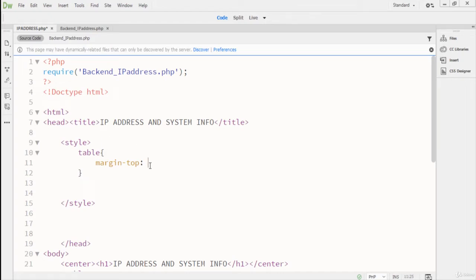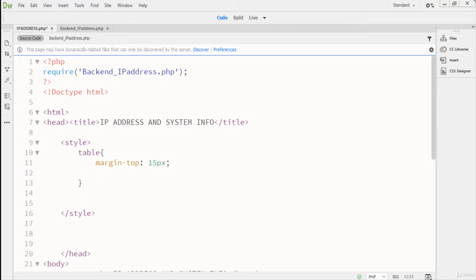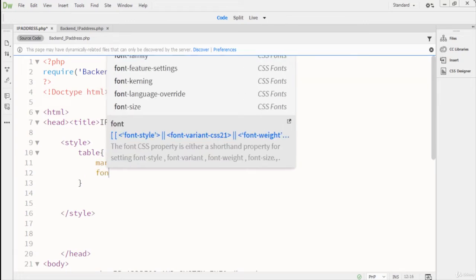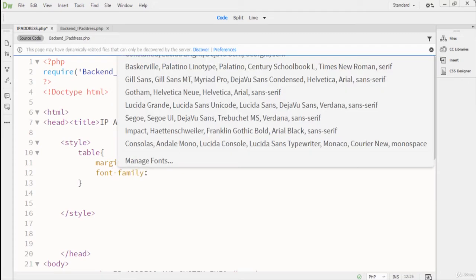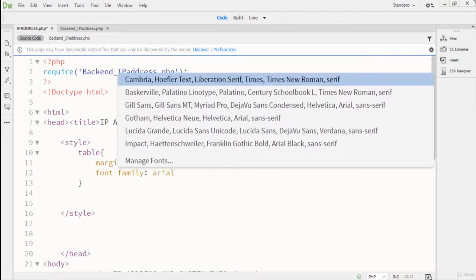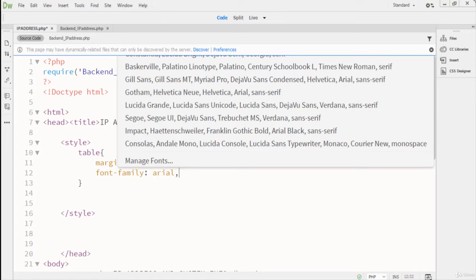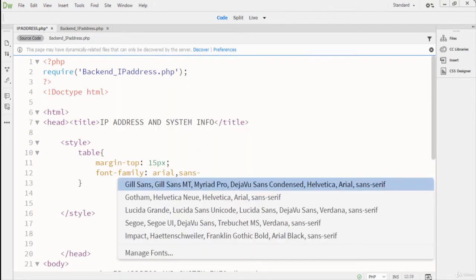Sorry for that, and this is 15 pixel right here. Then close your CSS tag right here. Then here I have to write font, and this is the font family right here, and the font family here is Arial, and then we have the font family name here, sans-serif. Okay, here you can see that is sans-serif right here.